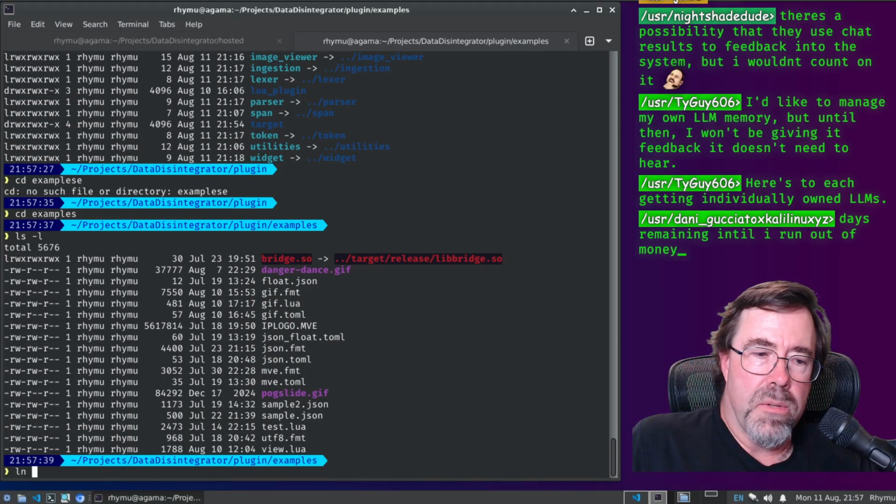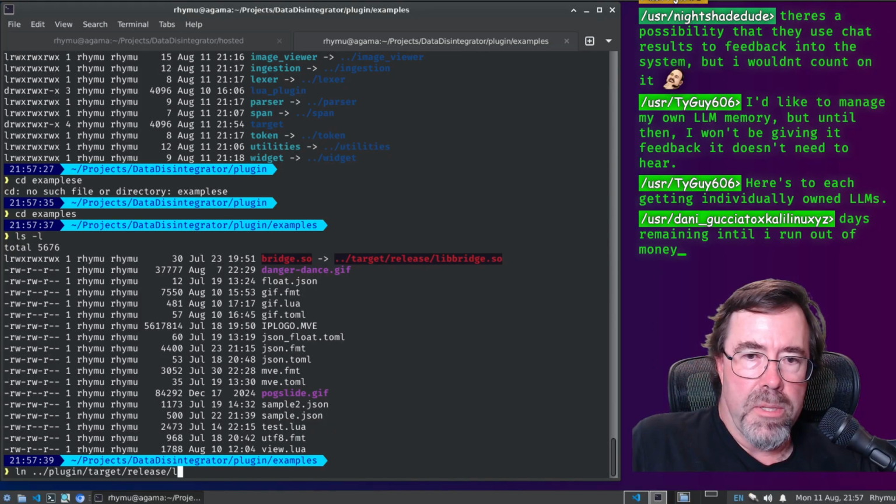I want to link to it, but then I've got to go back into plugin and then target, release, lib. I don't even know what it's called. That's another problem. I think it's called lib lua plugin right now, which is gross. But I wanted to call it lib. Actually, right now it has to be libbridge. We have to fix the names.